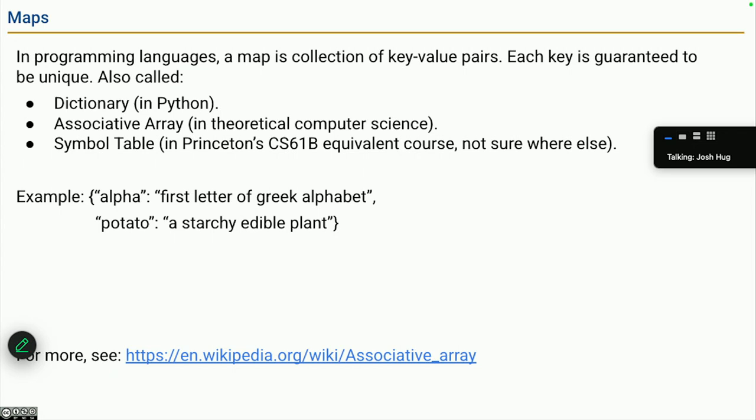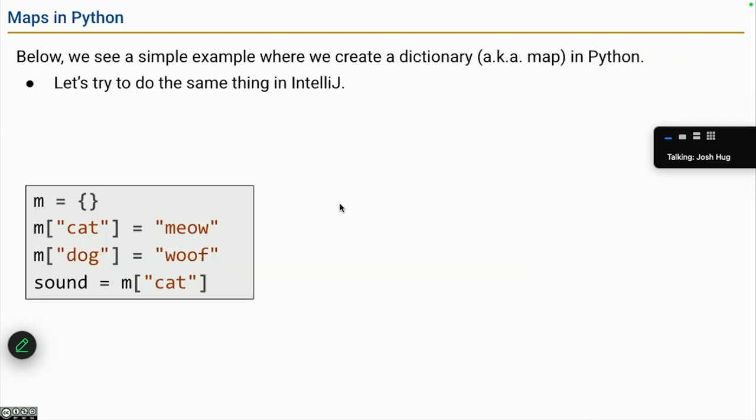These ideas, maps, are also called dictionaries in Python. You've seen them before. Associative arrays, if you're looking at a more theoretical context, or a symbol table. I've only ever seen that when I taught this class equivalent at Princeton, but I'm going to give it a heads up. It's also in the Wikipedia entry, but I bet it was Bob Sedgwick at Princeton who put it in there. An example is alpha maps to the first letter of the Greek alphabet, potato is a starchy edible plant, etc. So those are maps.